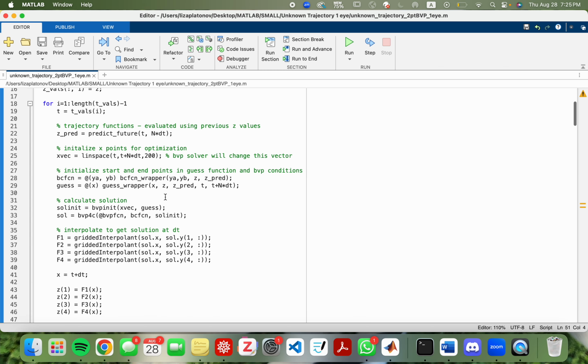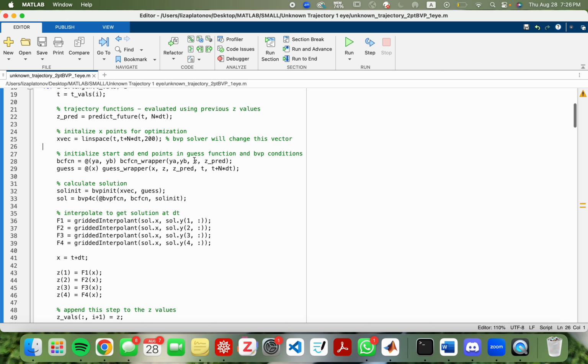So if we come back up here, the next thing we're going to do is initialize our points for the optimizer, for the BVP solver. What's important here is the initial and the final condition, or final times, because the BVP solver will make its own number of points and space them how it likes. It will not be evenly spaced like a linspace vector. So this is just an input that we have to give, but again, it's going to be changed.